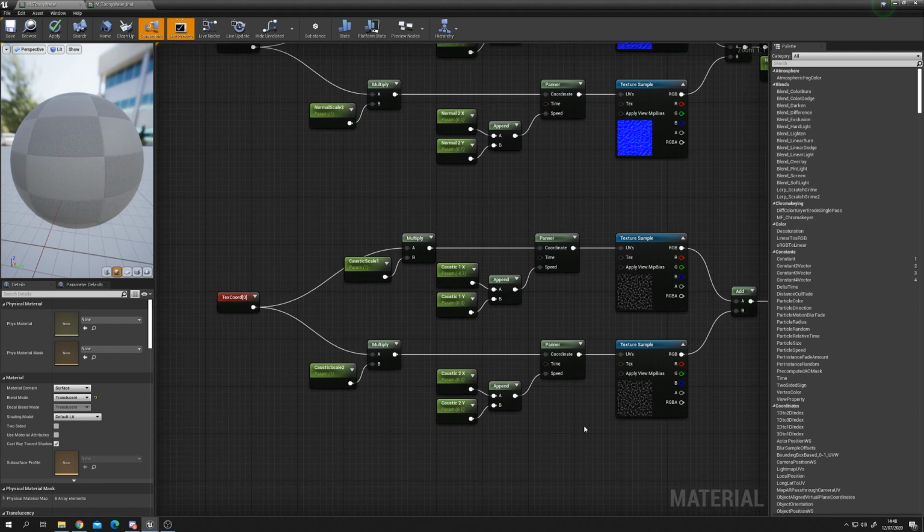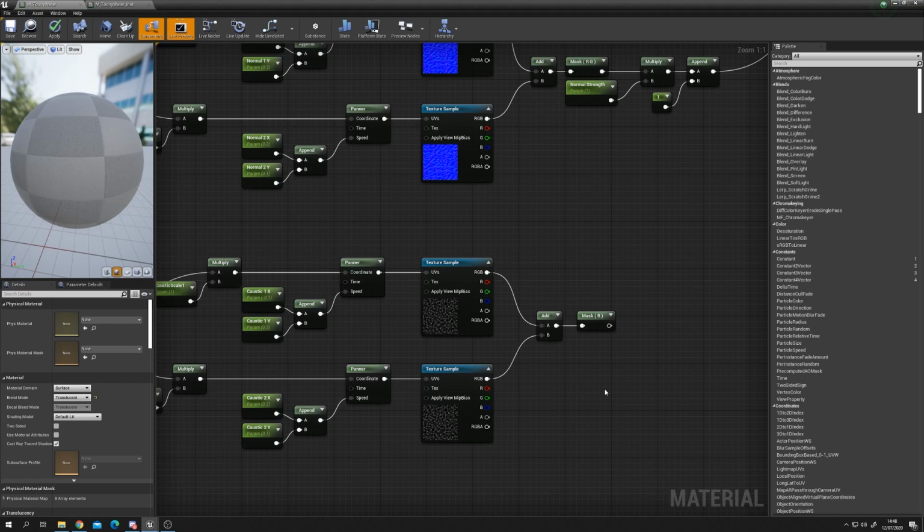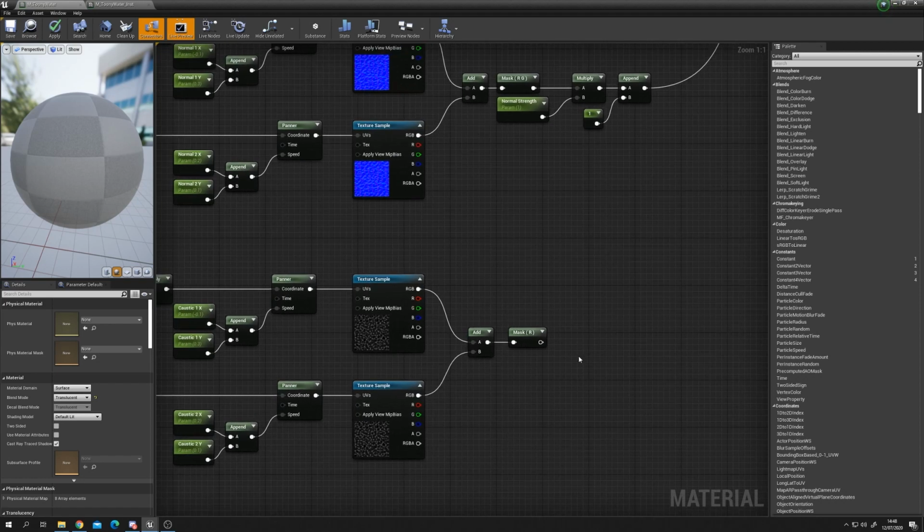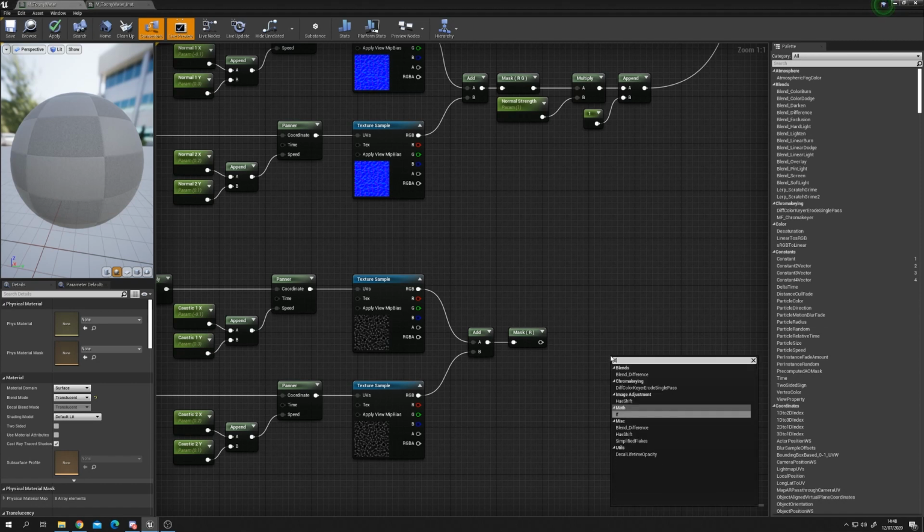Okay, so what we want to do is use an if node. Now, normally I would say don't use an if node because they can be quite expensive, but in this case, we don't really have a way around it because we're getting multiple values and we want to switch them on and off based on another value. So an if node is the only way we're going to be able to do that right now.